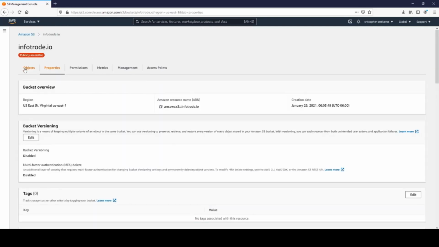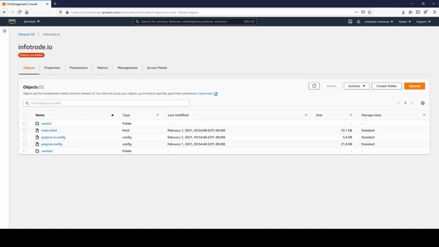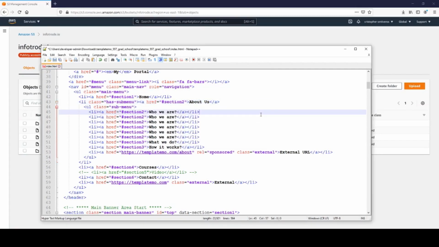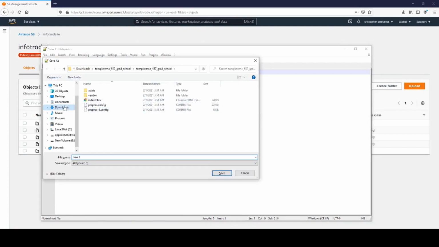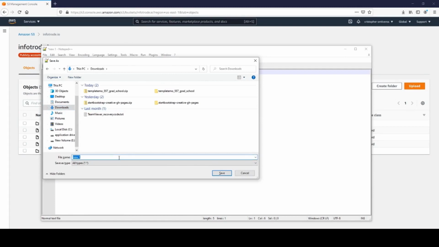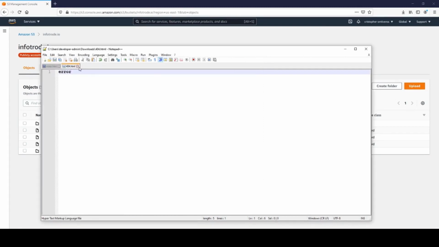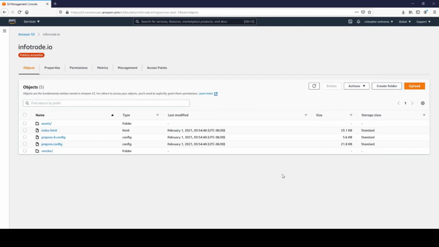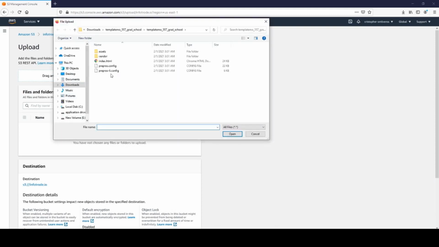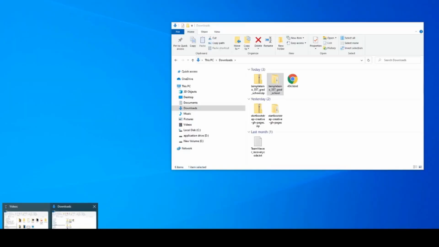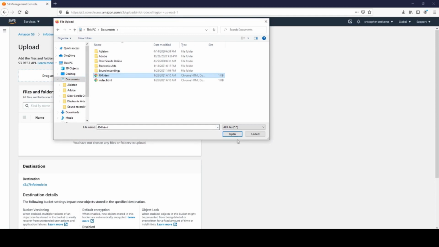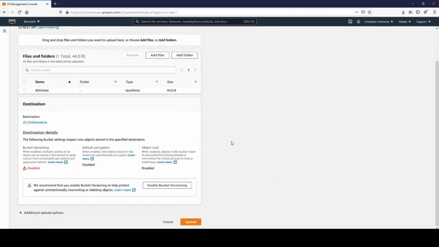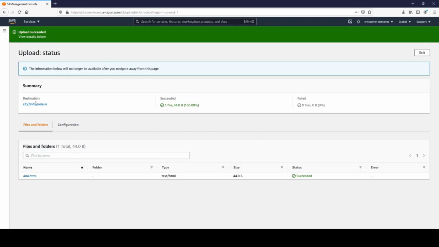So we'll click cancel and go back to objects so we can see all of our objects. And then we'll just need to create a new file. We'll just put error. Save it in our downloads as just 404.html. And then we can go ahead and upload that. So we'll upload just a single 404 file. Thought I saved it there. I might have saved it somewhere else. Documents, maybe. We'll go ahead and just add that in. And then we will upload it. And that should be it.